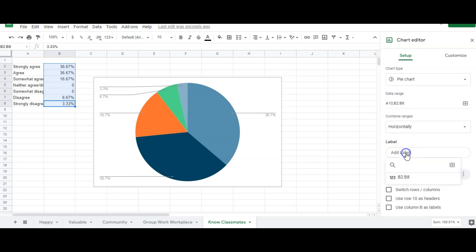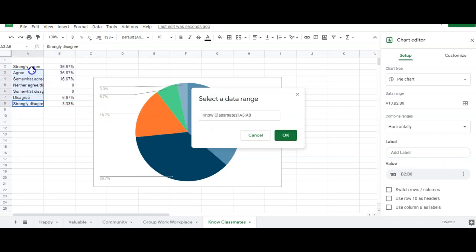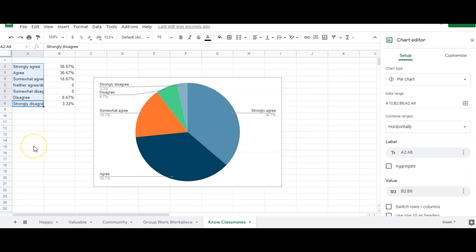Now I need to add the label, which is the Likert scale responses. So I'm going to select Add Label, and the little data range to select. Click in here, and I'm selecting my data range. OK. And now you see my data range is showing up. So we've got strongly agree, agree, somewhat agree, disagree, and strongly disagree.